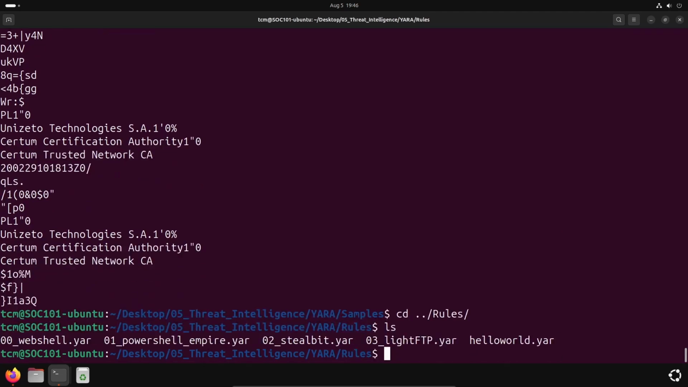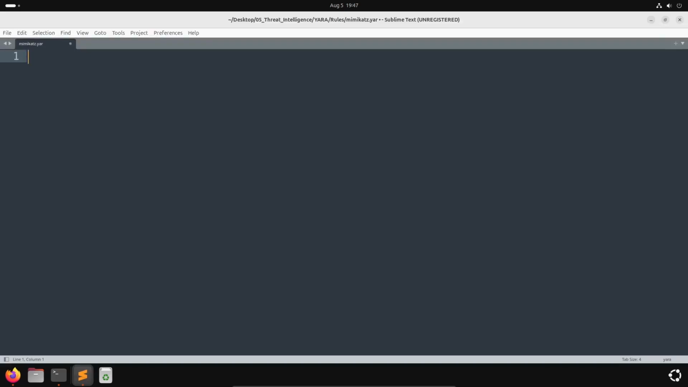And from here, I'm going to run Sublime Text and create a new rule file called Mimikatz.yar. Now, YARA rules are really easy to write and understand, and they have a syntax that kind of resembles the C language. And when we're writing YARA rules, we basically just need to remember 3 main sections, and then the bulk of mastering YARA comes with writing conditions. But what we should do first is get the structure and the syntax ready.